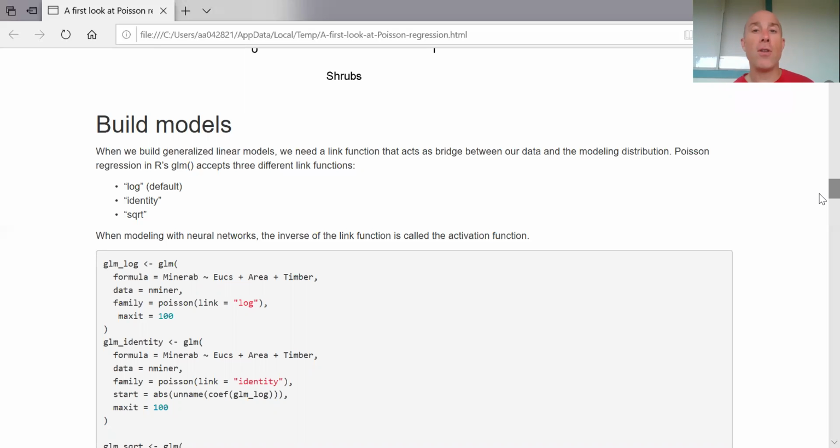Think of the link function as being a bridge between the distribution that I want to have for my target variable and my linear equation. The link equation is like a bridge to connect the two.